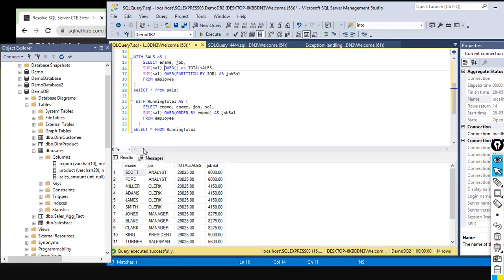If you want to display the detailed record along with the aggregated value, the OVER function is very helpful. If you don't specify any argument to the OVER function, the sum of sales will be performed on the entire table, and it returns the total sales along with each and every employee name. And for the job, in this case, it applies the group by for each job. In this case, for analyst, within this window, what is the total salary? And along with that, you can display the salary also.